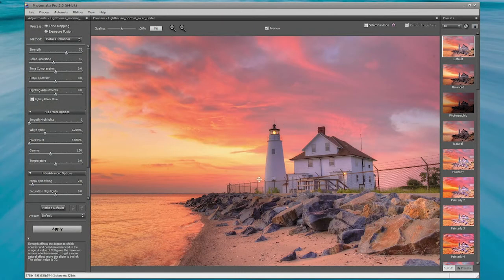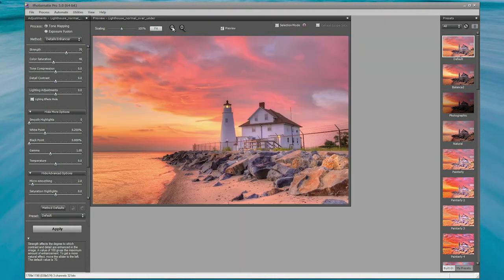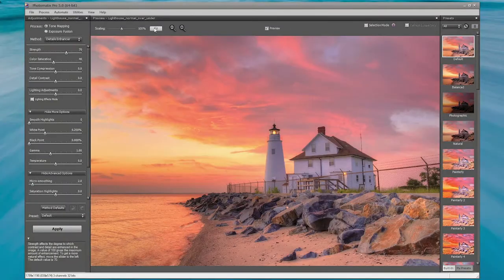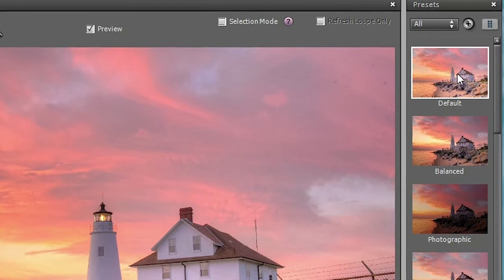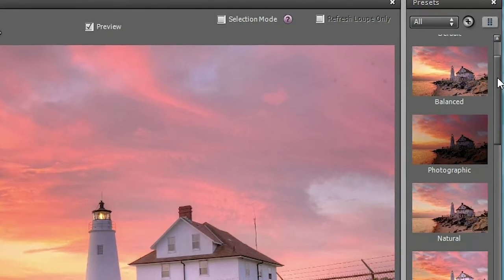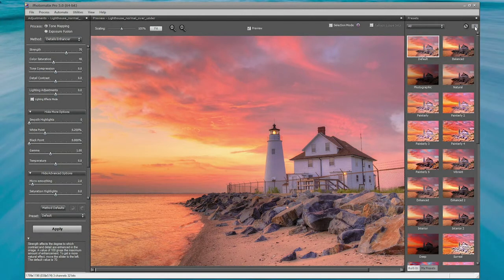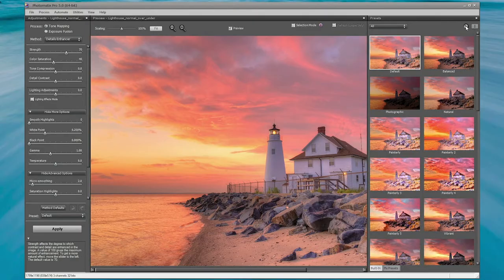The preview in the middle shows a preview of the final tone-mapped image. You can adjust the preview size using the magnifier icons on top. You can also click the Fit button to fit the preview in the available space between the Settings and the Presets windows. The Presets panel on the right lets you select a style for your image. You can display the thumbnails in 2 columns or at a larger size by clicking on the icons on the top right of the Presets panel.